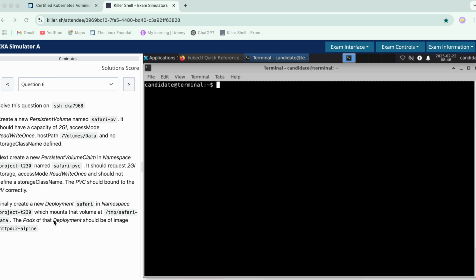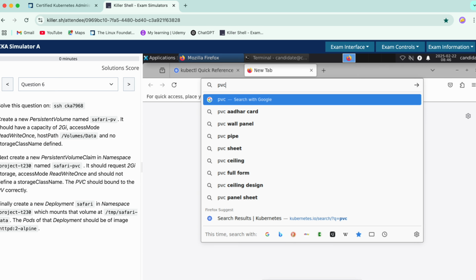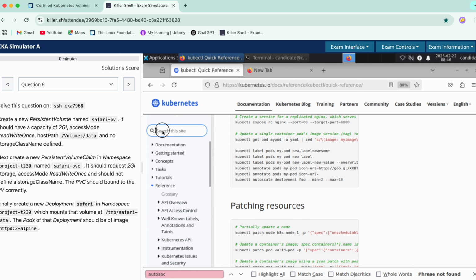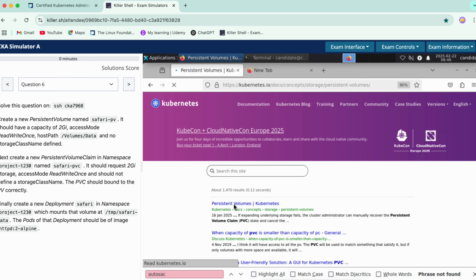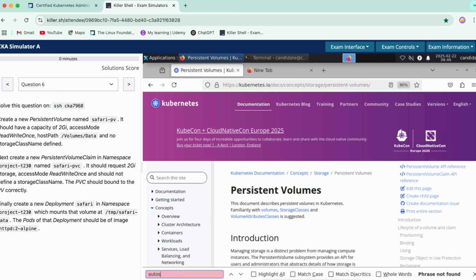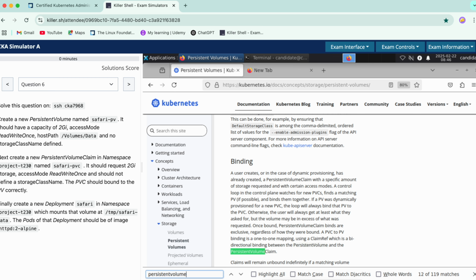Next we need to create a deployment for the same, and we need to attach it over here. So firstly, SSH into the node. We'll open the documentation. Just make sure you can quickly search over here for persistent volume. Just do a quick search over here.